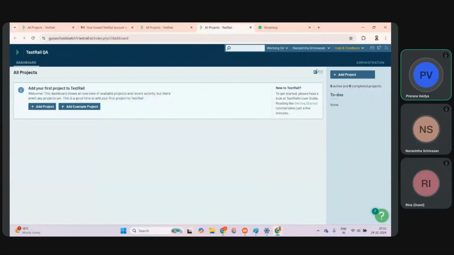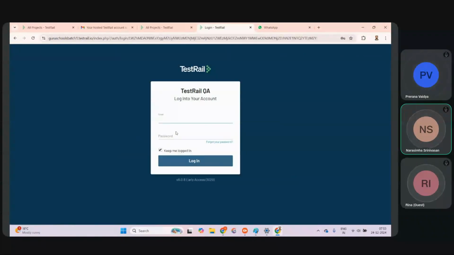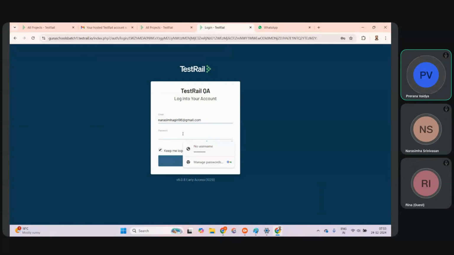So let me log out. Whatever the email ID, that is my mail ID itself. The screen is visible, no? Yes, sir. See, this is the tool, guys. You will be having your mail ID and password. You should enter your credentials to log in to the tool.